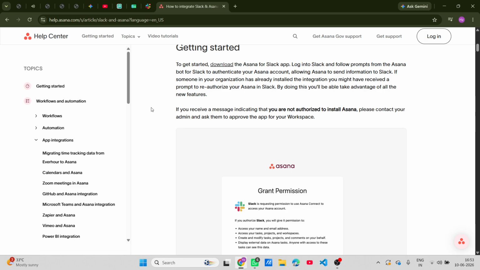Once you're logged into Asana, you'll be taken to your homepage. Now find the specific project that you want to connect with Slack. Browse through your projects, and once you spot the right one, just click on it to open it up. This will bring you to the project view, where you'll see all your tasks and details.